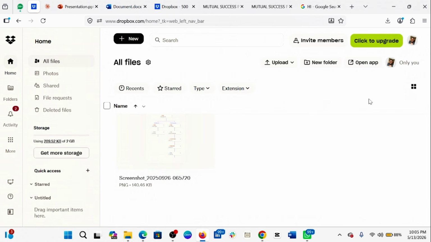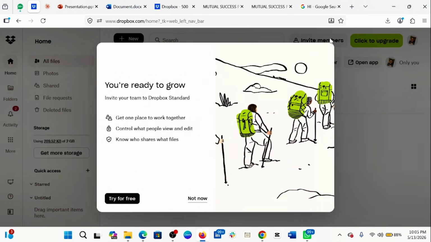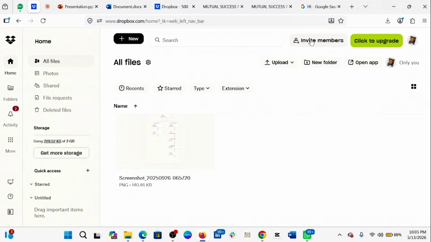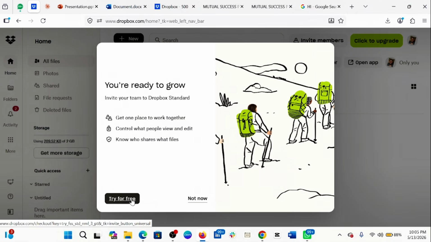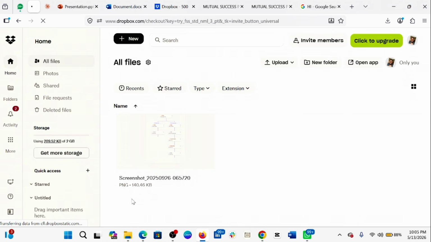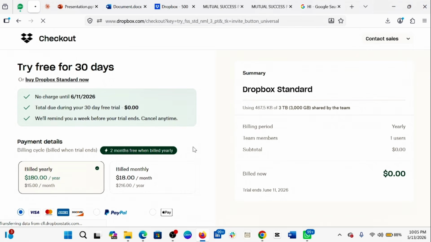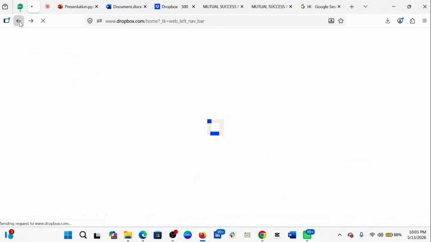Now we also have invite member here, but we can't invite anyone because we are making use of free trial accounts. You can only invite people when you're using the paid version. So we cannot invite people for now. But let's click on try it for free to see if it's going to work. Oh, it's not going to work.